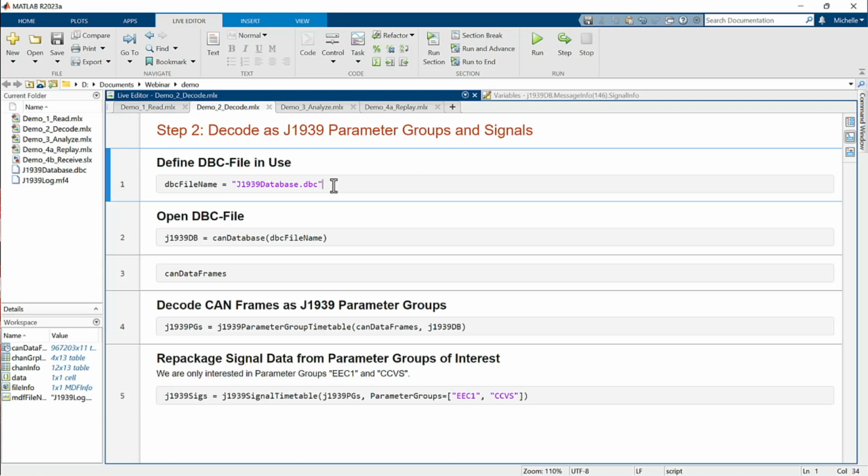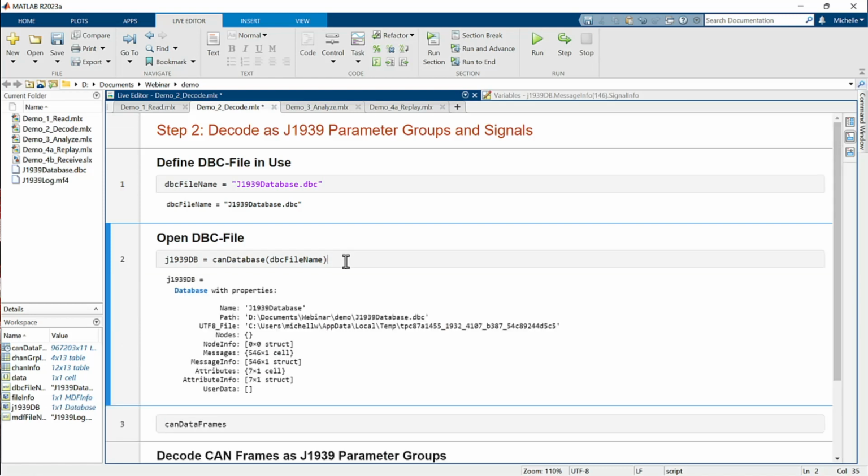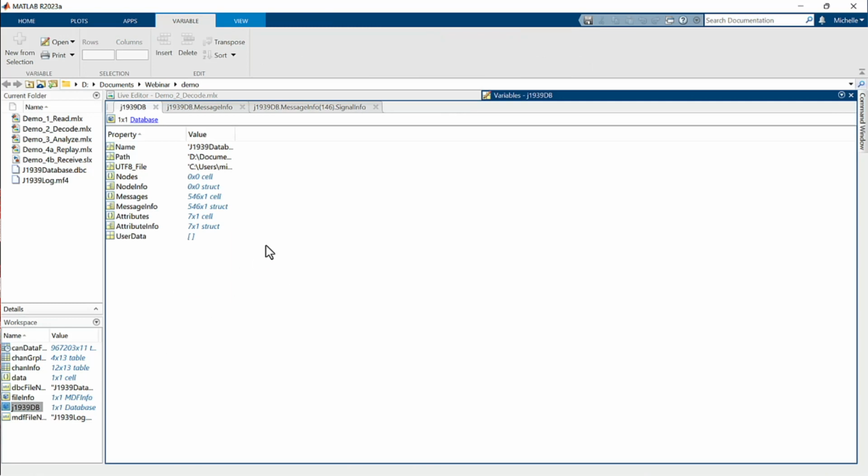In step 2, we're going to decode the CAN data frames as J1939 parameter groups and signals using the definitions in the DBC file. Let's first assign the DBC file name to a variable. Next, we will open the DBC file in MATLAB using the CAN database function. A database object is returned with all the necessary information extracted from the DBC file for decoding. Let's open the database object in the variable editor to take a look at its content.